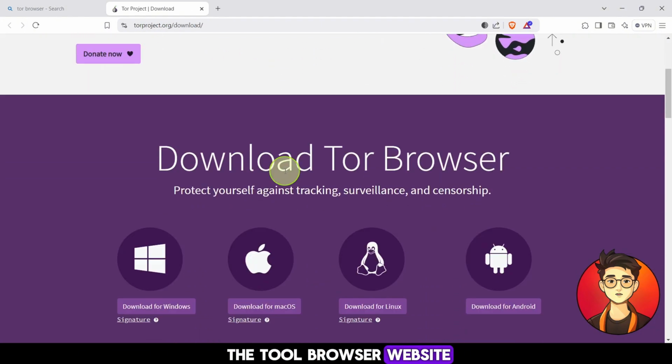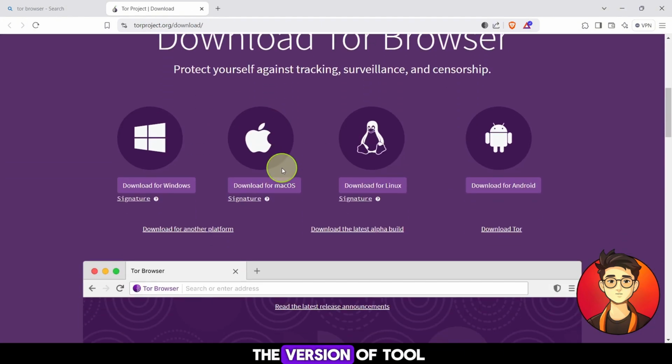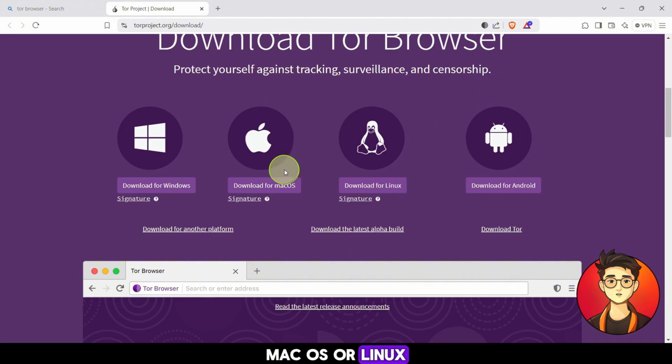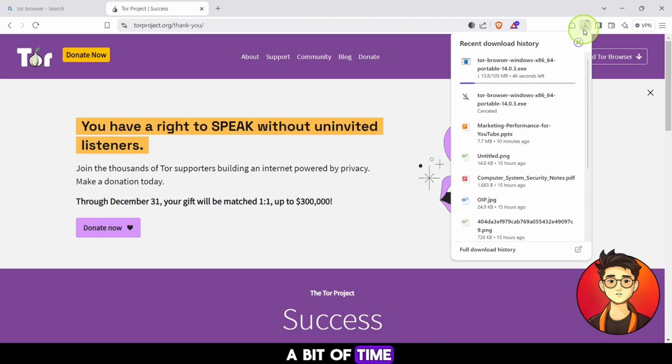On the Tor browser website, scroll down and choose the version of Tor that's compatible with your operating system, whether you're using Windows, macOS, or Linux. Once selected, click the download button. The download might take a bit of time depending on your internet speed, so let it finish.